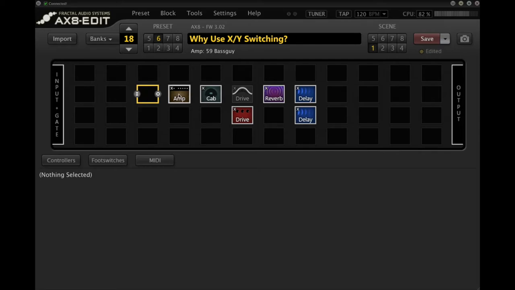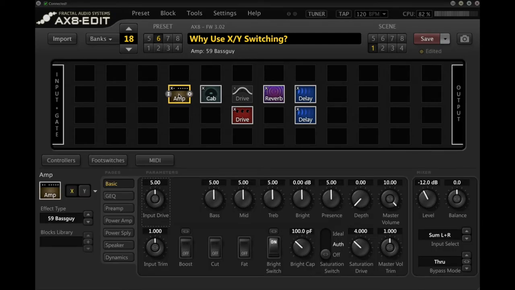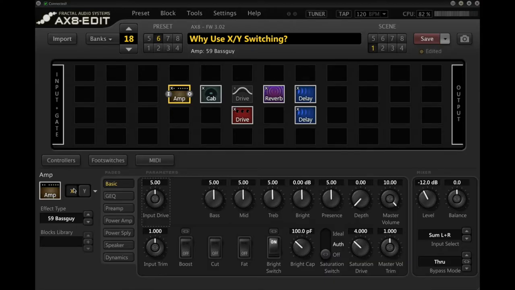Getting back to the AX8 and how XY switching can work for you in a practical sense, let's look at this amp. At the moment it's on the X setting and it's '59 Bassguy. Here's all the settings you can see. If we move across to the Y setting, think about that as like another channel. With this one, I may want to pump the drive up a little. There you go. Let's go to Mount Face. Now, I have the same amp, the '59 Bassguy, but I've got the Y setting, which gives me a lot more drive, Mount Face drive actually. And then if we go back to X, it's at a far more sedate setting.